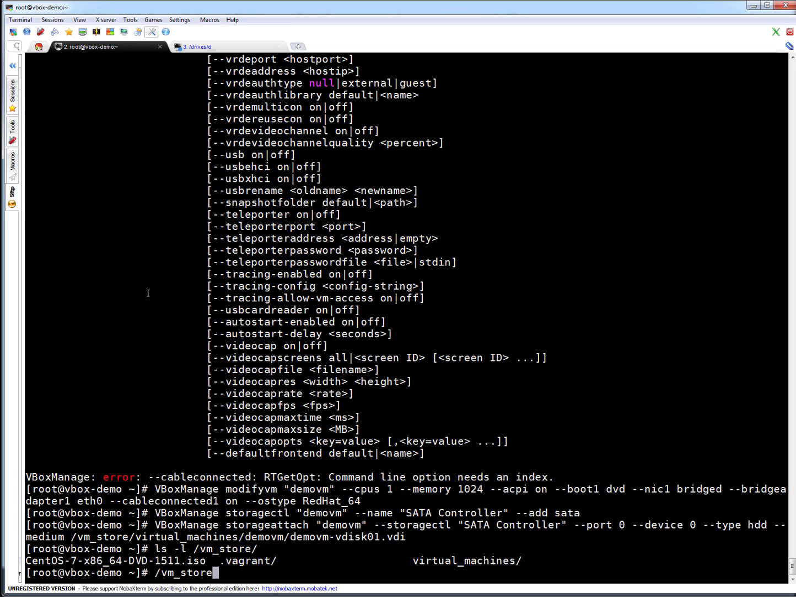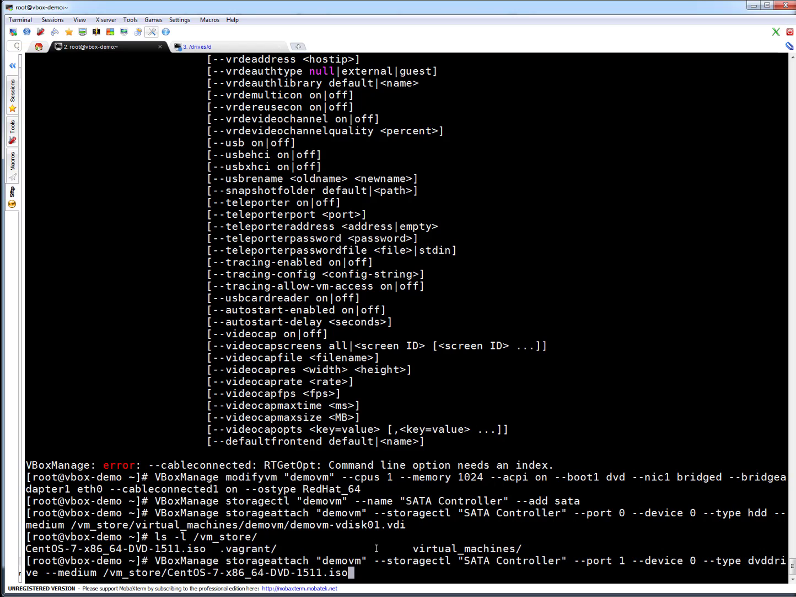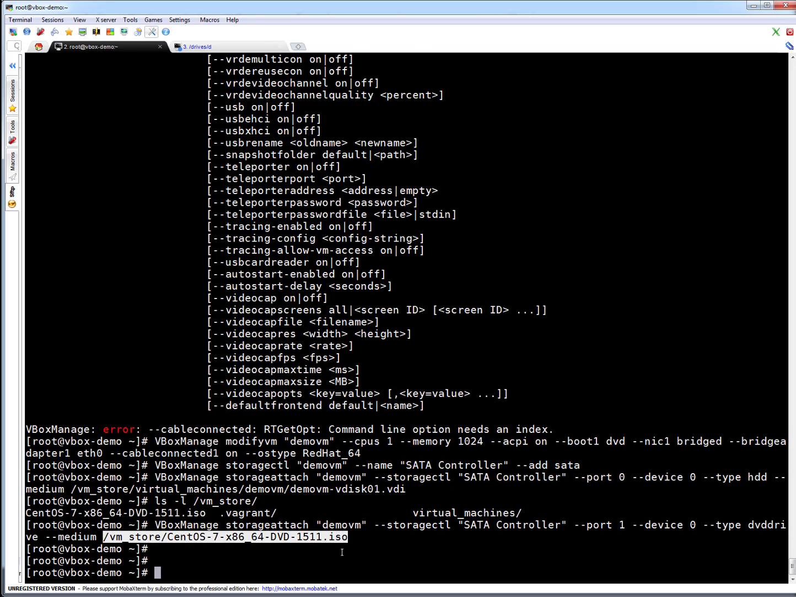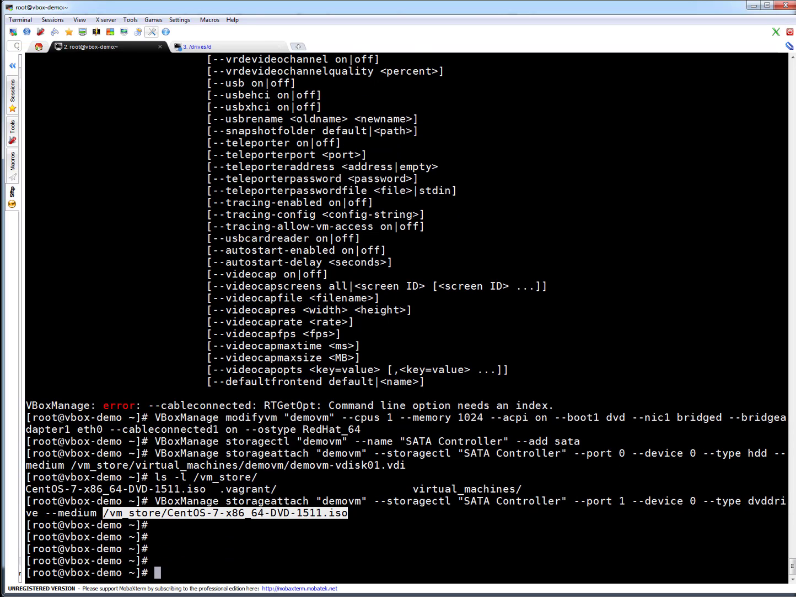So now let me quickly attach the DVD to this particular VM which we created. Here storageattach again, VM name, controller SATA controller, now port 1. Earlier for the disk I used port 0, for the DVD or ISO I am using port 1. Device 0, type DVD drive. Here I am saying that it is going to be a DVD drive. And medium, this is the path to the ISO image. Okay, this is attached, that's good. So we have done the configuration. So let's verify how the configuration looks.